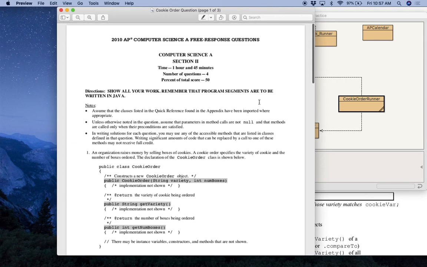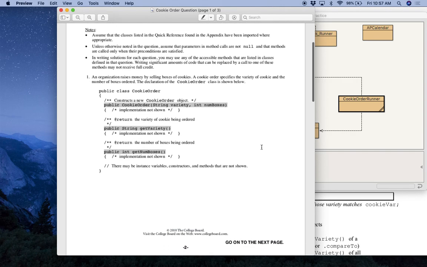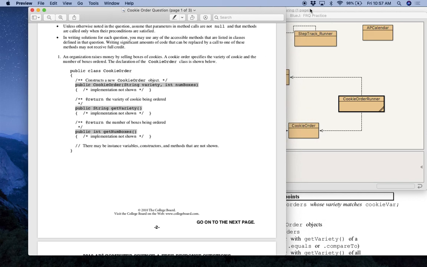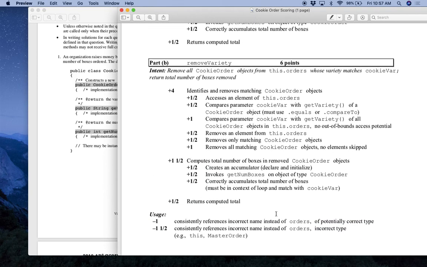This is Mr. Vargas, and I am here to review our third practice free response question. This question is called cookie orders, and it uses array lists. As before, I'm going to code it and explain why I'm doing what I'm doing, and I'm also going to go over the scoring.